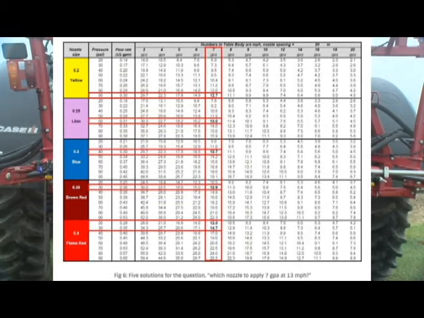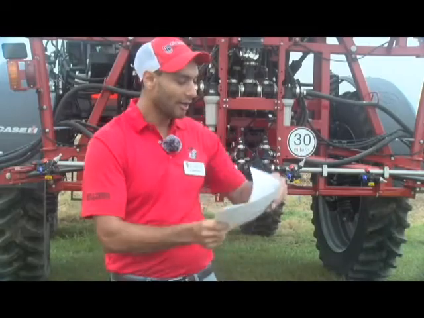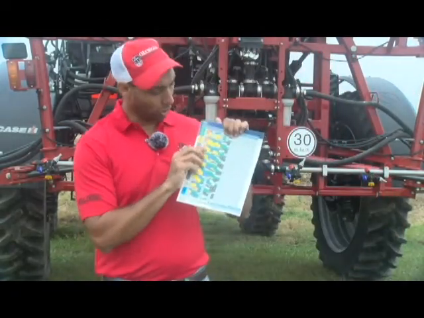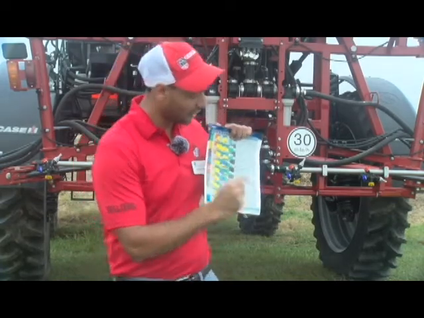We want to find a nozzle where the recommended pressure is right about the middle of the pressure range. There are two nozzles that fit this selection criteria, because we're right at 60 and 40. If I have to select a nozzle here, I would usually go with the 40 because it's a little lower pressure, plus I'm able to achieve that rate right in the middle of the pressure range I'm targeting.